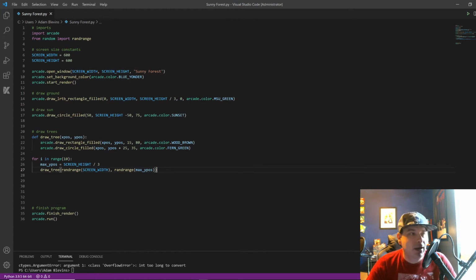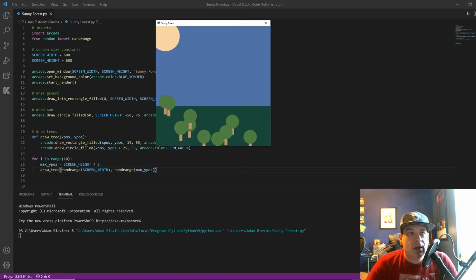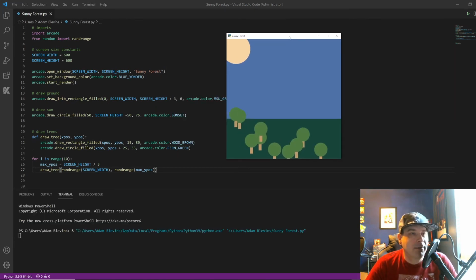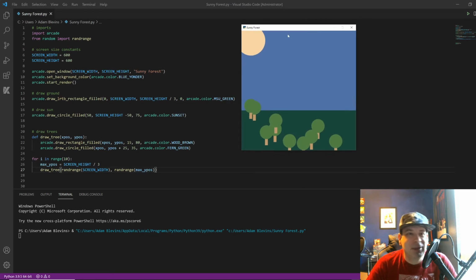Oh, and it gave me an error. Give me just one moment. Let me debug this and see if I can figure out what's going on. Alright, we are back, and it was giving me an overflow error. It didn't like one of my variables for some reason, but I ran this a couple of times and eventually got it to work. But again, that's one problem that I had with doing it this way, is the numbers don't always behave how you want them to.